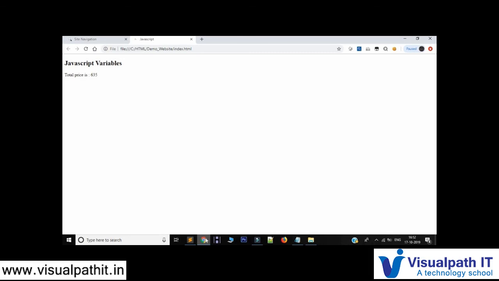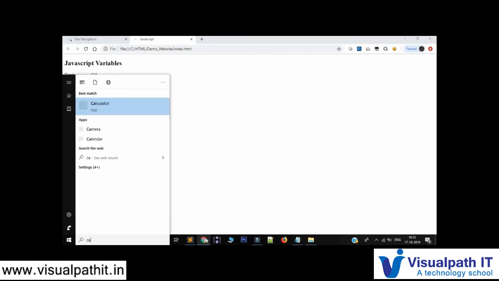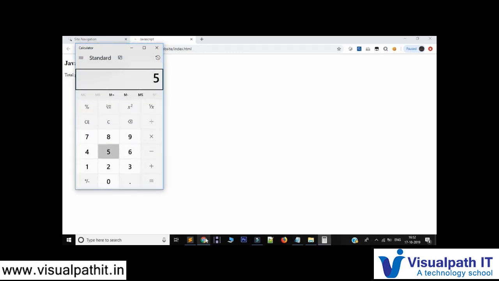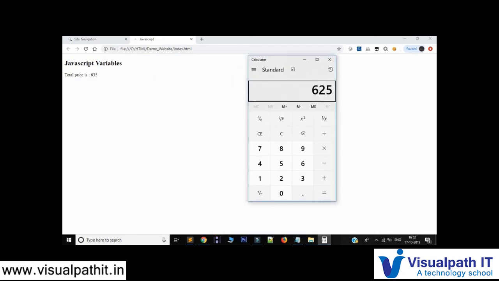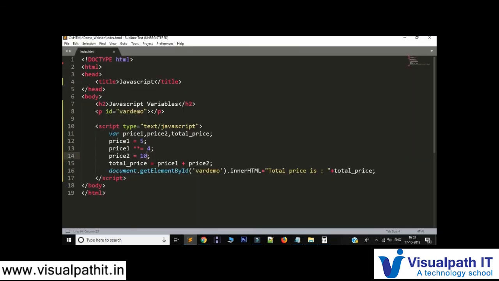Okay, we got it 635. If you would like to verify it, let's verify it with the calculator. So what I say, 5 will multiply itself for 4 times. So 5 into 5 into 5 into 5. 625. And see, we got 635. Why? Because this 10 is added. I hope you got this. So this is the use of the square root, cube root or the fourth root. So the root is being considered over here. So this is the assignment operator. Okay, so assignment operator assigns values to JavaScript variables. So that is the basic assignment operators.